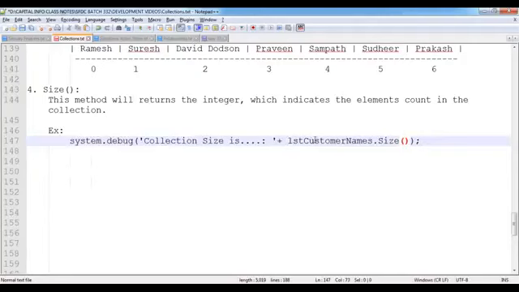That's what I told you. These are all our instance methods, used by object name dot method name. Like previously we used object name dot variable name, in a similar way, object name dot method name. Simple concept. The size method is used to identify the number of elements available inside the collection.